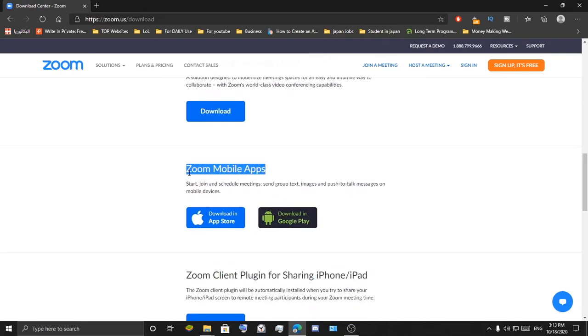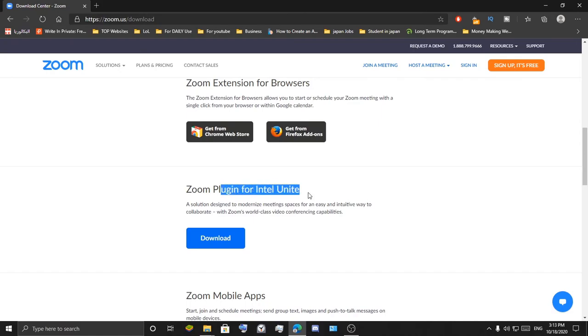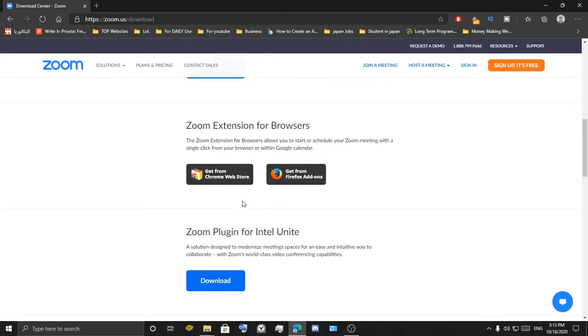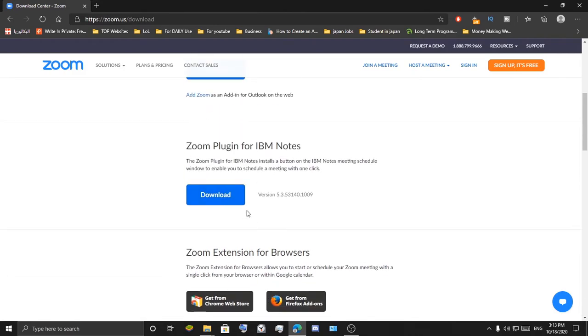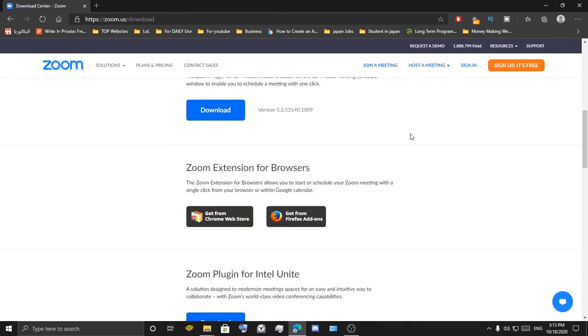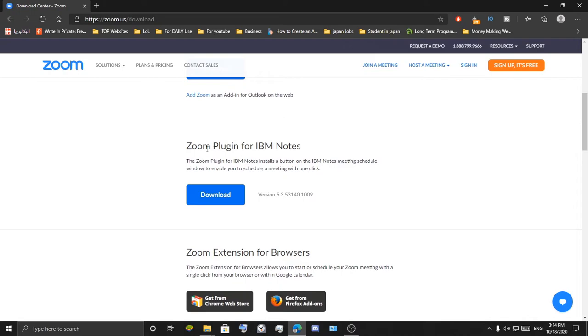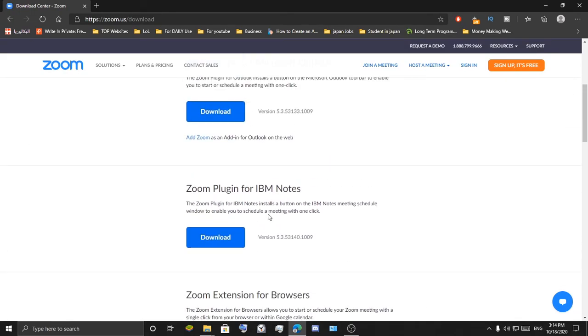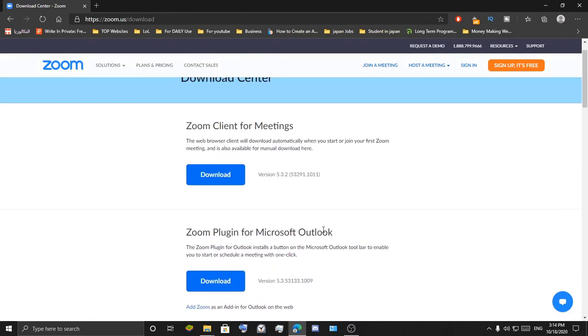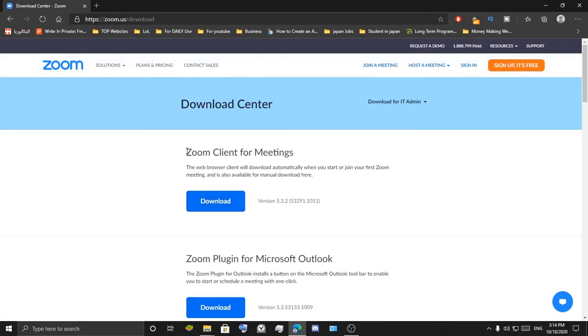And this is Zoom mobile apps. There is an app in the App Store and an app in the Play Store. And this is just a plugin for Intel unit. It depends on how you are going to use Zoom. And this is the extension to just use Zoom in your browser. So thank you Zoom for giving us all these options to use the app. This is for APM and this is for Microsoft. But this is what we want. This is the Zoom client. If you have Windows 10 or iOS, this one is the best for you.